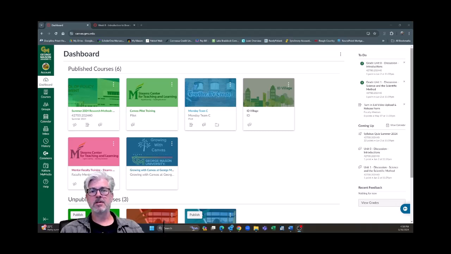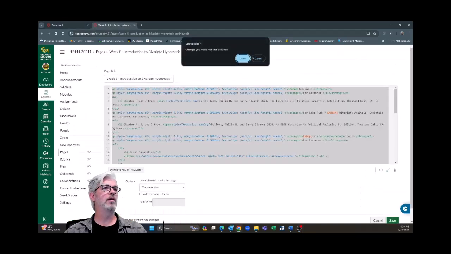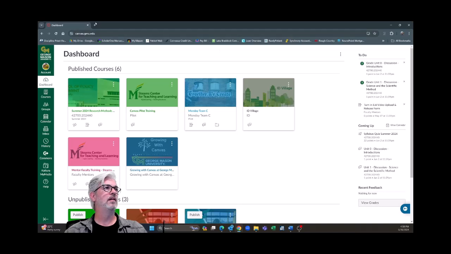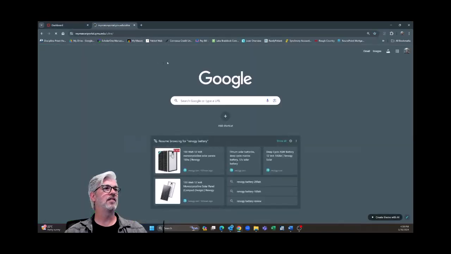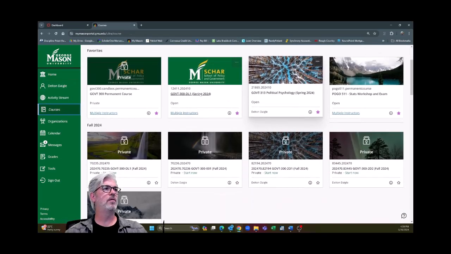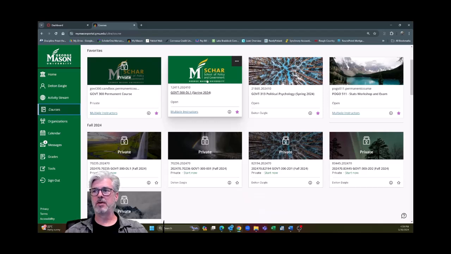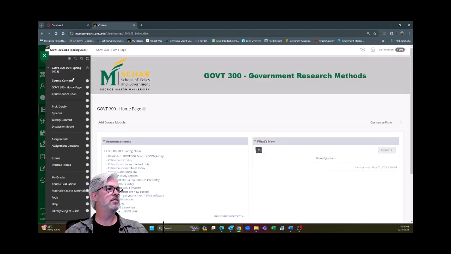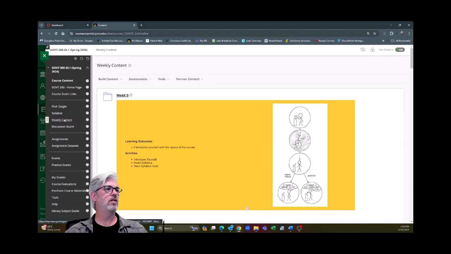What I'm going to do is show you how I've cleaned up some pages that have been ported over from Blackboard through our implementation conversion process. First of all, I'm going to show you how some of these things look raw. I'm going to open a new window here for you, and take us to our home page. So here's my spring 2024 Government 300 class, and I'm just going to show you, for example, what the weekly content looks like for week 8.